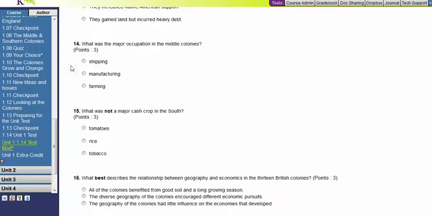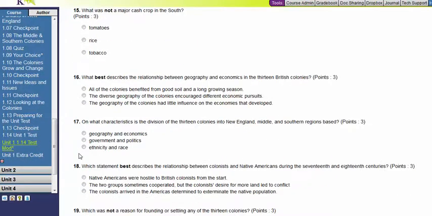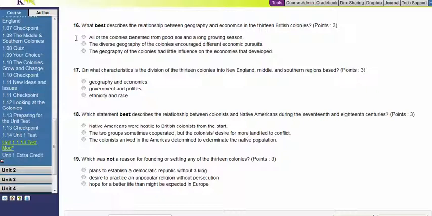Number 14, what was the major occupation in the middle colonies? Shipping, manufacturing, or farming? Number 15, what was not a major cash crop in the South? Tomatoes, rice, or tobacco? Number 16, what best describes the relationship between geography and economics in the 13 British colonies?